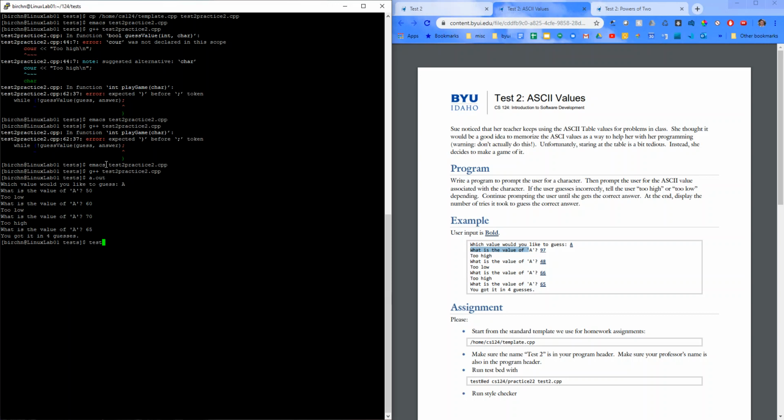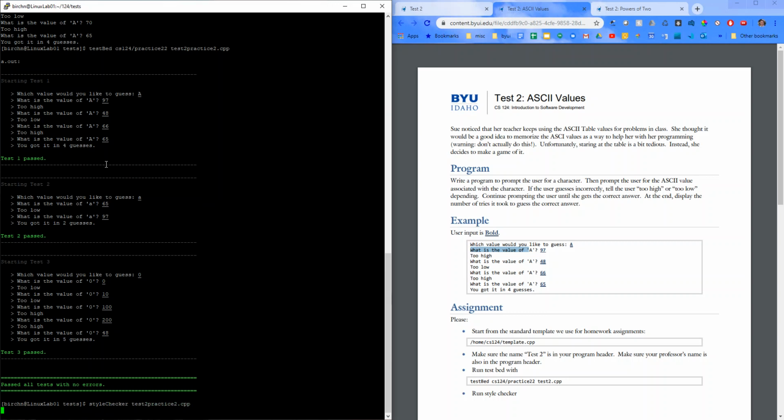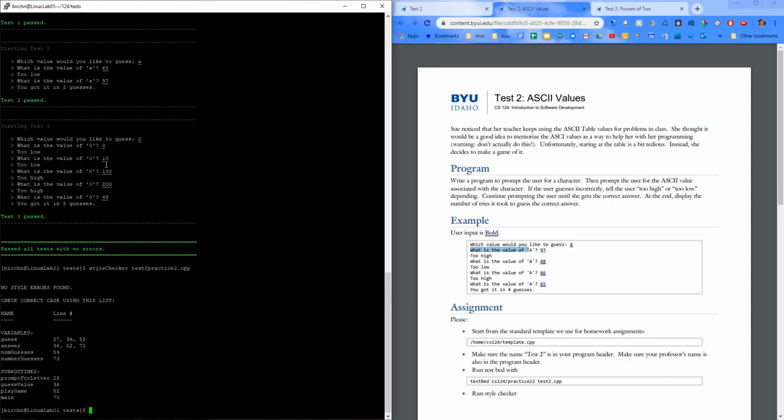Let's go ahead and test this. 124, practice 2.2, and we called this test 2, practice 2. Okay, tests passed. Let's check our style checker. Test 2, practice 2. And style checker looks good.